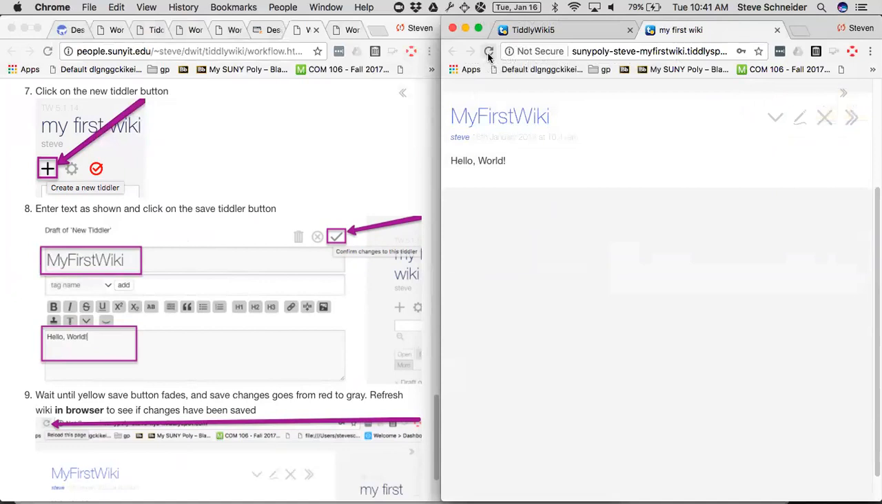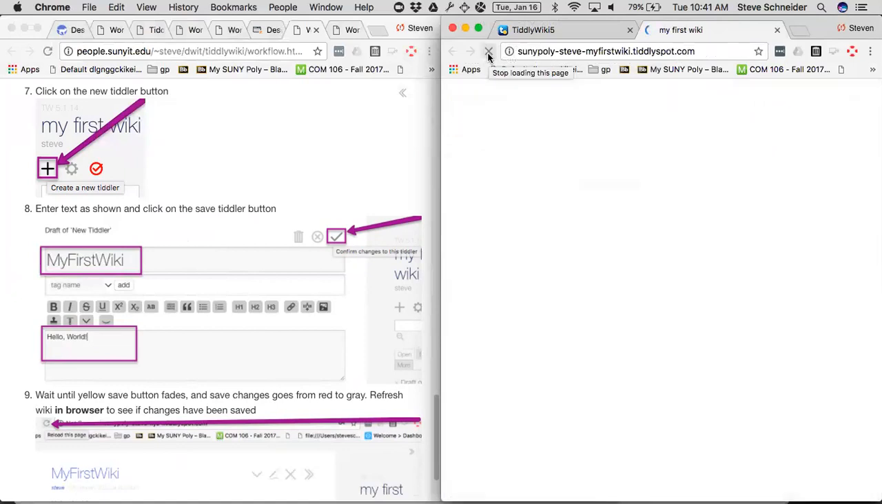And now you can, in the browser, not in the wiki, in your browser, refresh it, which will reload it. And remember when we set the default tiddler to "my first wiki"? That's your default tiddler. So now when you open your wiki, it should say my first wiki. Anybody successful? Raise your hand if you're successful. All right, class dismissed. We're done.